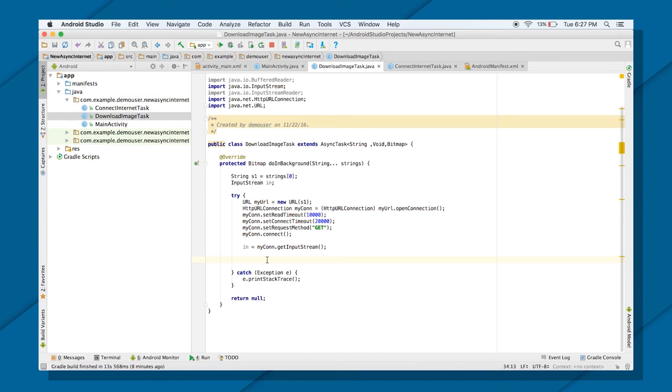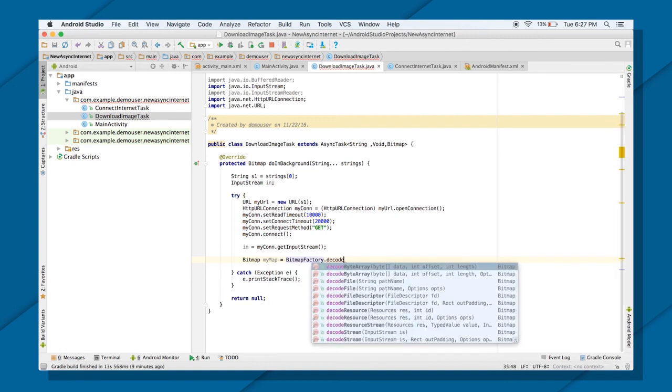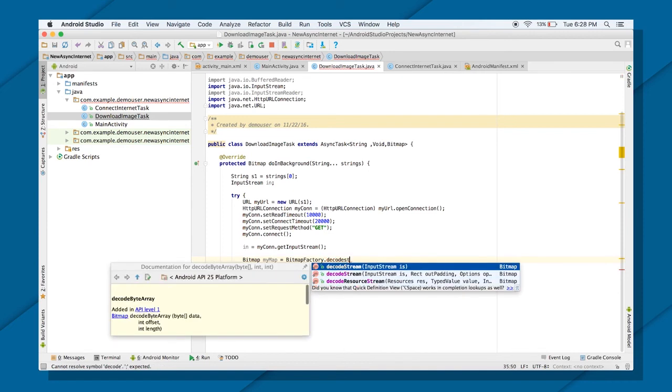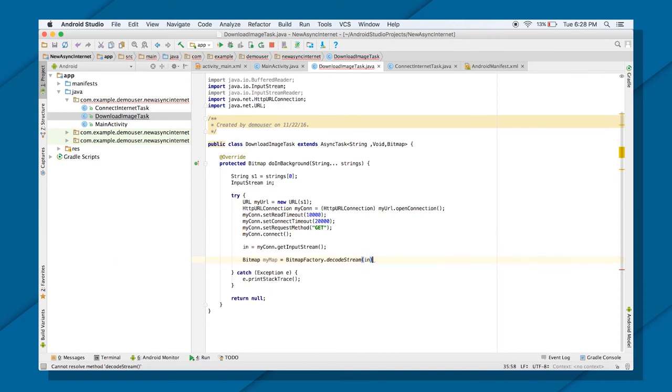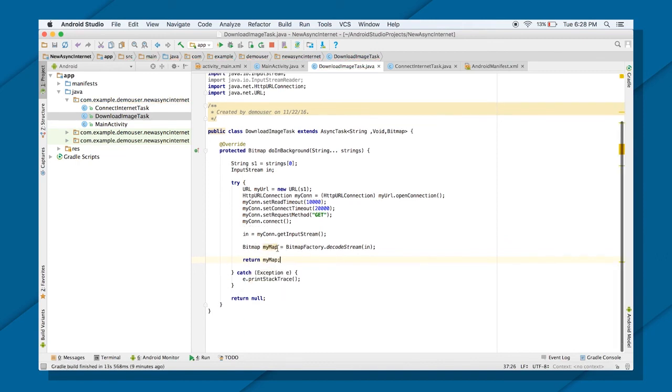All I have to do is decode that image. So how can I do that? I will create a bitmap object, let's say my map. I need to decode, right? So I need to use the BitmapFactory method decodeStream, and pass your input stream here. That's all. And return this my map. So if everything goes right, your doInBackground will be returning an image.